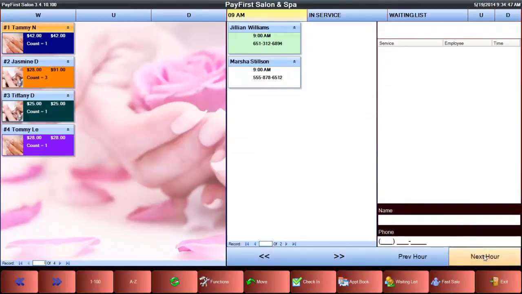we can switch hours, so if we want to see the appointments for the next hour, click next hour. There's no appointments for the next hour. No appointments at 11 either. We hit 12 p.m. and we've got another 2 appointments. Now, if we have a lot of appointments, we can use the back arrow and forward arrows to scroll through the appointments.